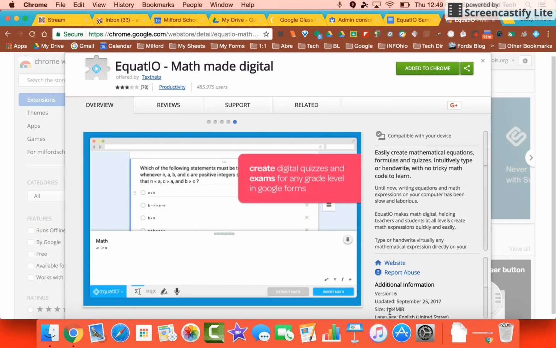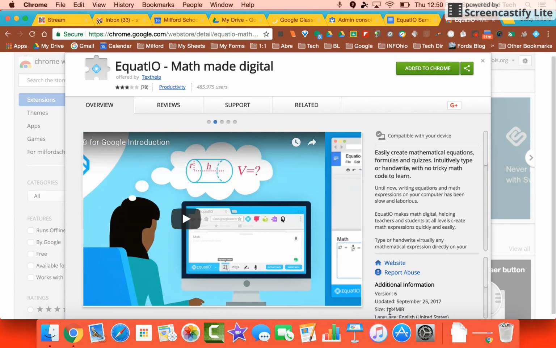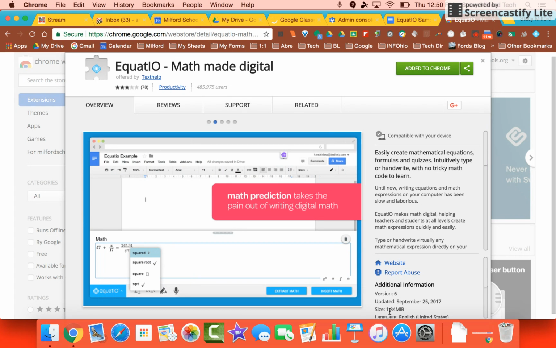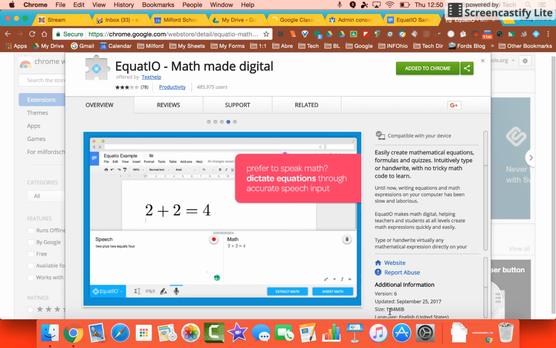It does give you the ability to create digital quizzes and exams using Google Forms to be able to use this language as well. You can write in their equation editors, the LaTeX language, or handwriting. Math prediction, you can also, things you're going to write with a square root or square, and you'll choose this in the bottom. This is an example of handwriting for you to be able to put this into math type on the right side of the screen.